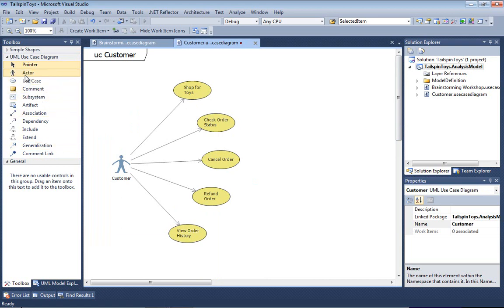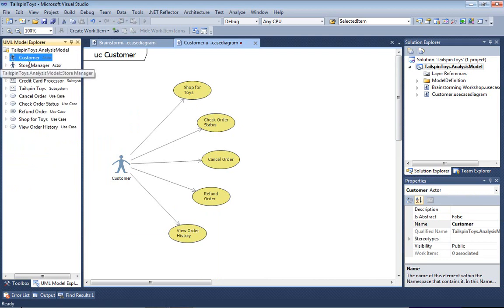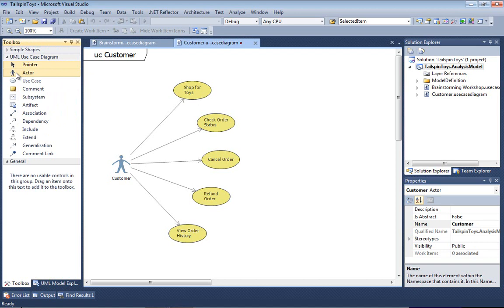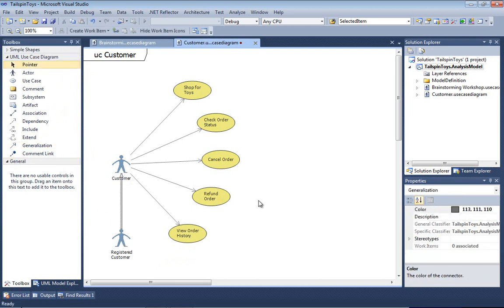So what we want to do, since in our UML model we only have customer, store manager, and time, that requirement has kind of prompted us to create a specialized version of our customer that we'll call registered customer. And because they can do everything that the basic customer can do, we're going to use a generalization link and we're going to connect those two. So again, this says that this registered customer can do everything that the basic customer can do.